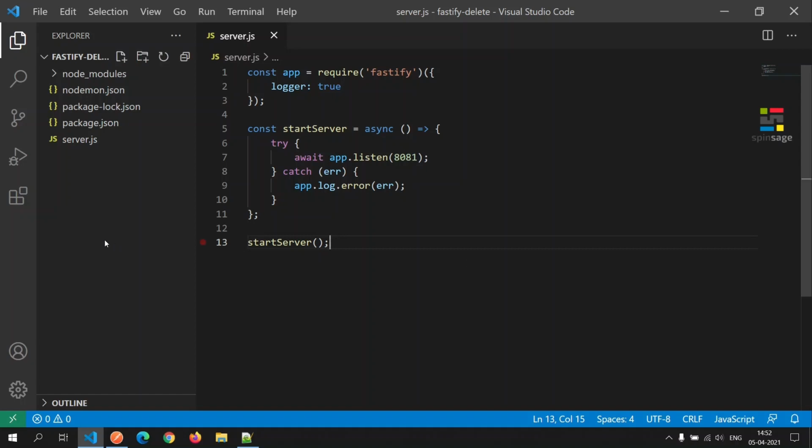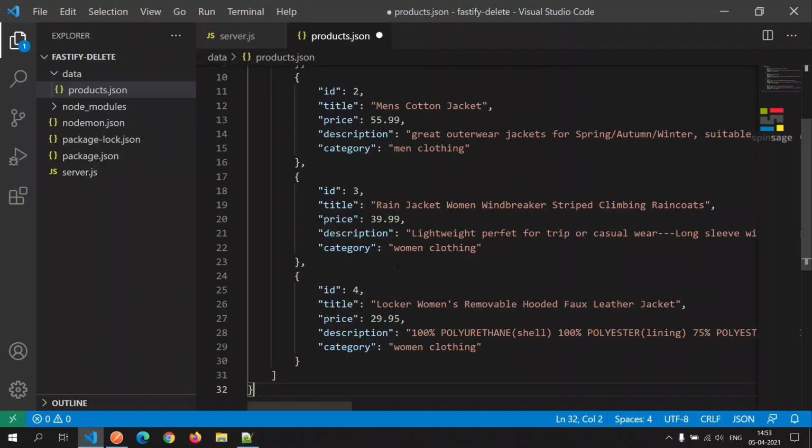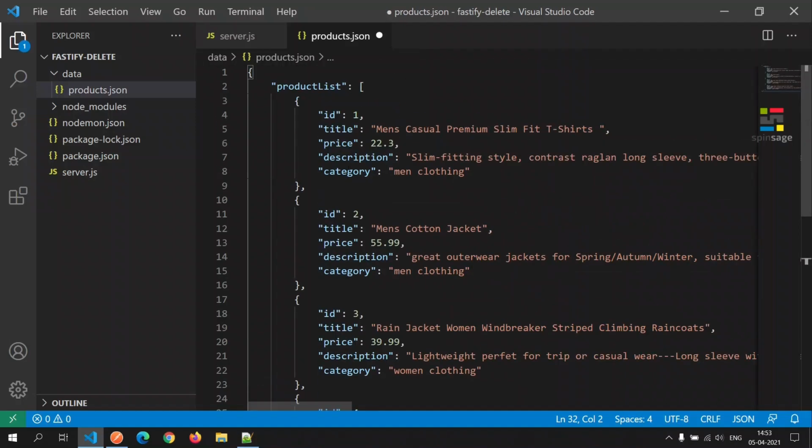Let's go ahead and create a data file. First, we'll create a folder called data, within which we'll create a file called products.json, which will contain a list of products against which the delete API will function. We have pre-prepared data available for this file, which, as can be seen, is a listing of 4 products with some attributes.